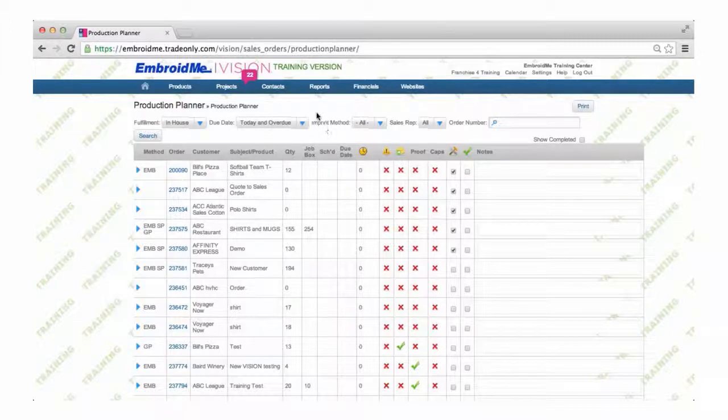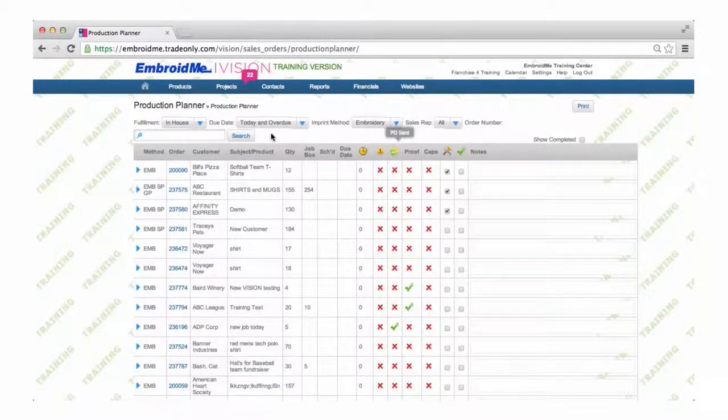Okay. Other filtering mechanisms you have or options are Imprint Method. So if I want to sort by the Imprint Method, I have these various Imprint methods. So if I just wanted to see embroidery that needs to be done, I can do that. And that's marked by EMB, so you'll see that.